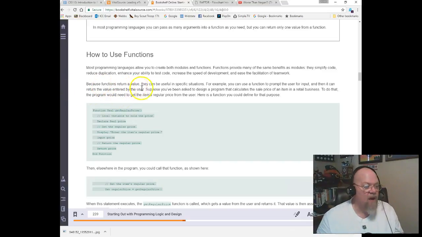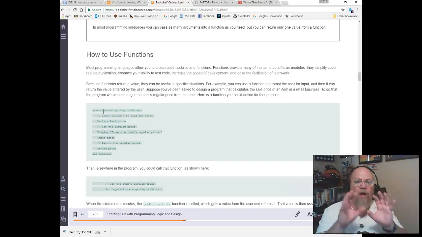Because functions return a value, they can be useful in specific situations. For example, you can use a function to prompt the user for input, and then it can return the value entered by the user. Suppose you've been asked to design a program that calculates the sale price of an item in a retail business. To do that, we'd basically do the following. So I've got function real. Whenever I see a data type right after the name function, I know that it's returning that data type. The return statement will have a variable of that data type.